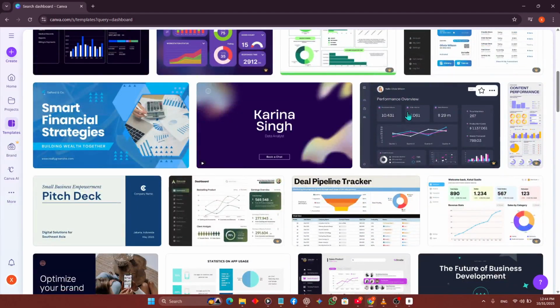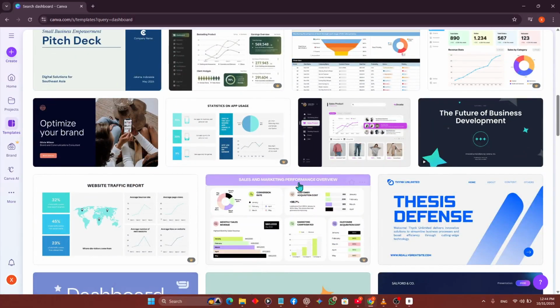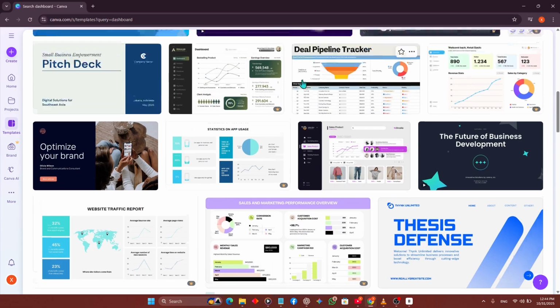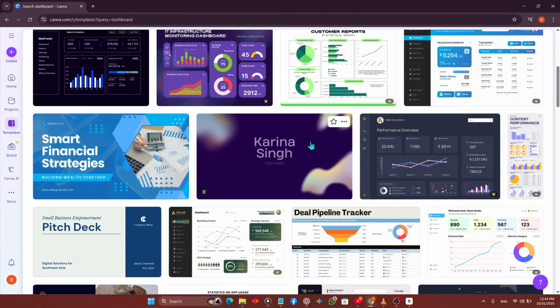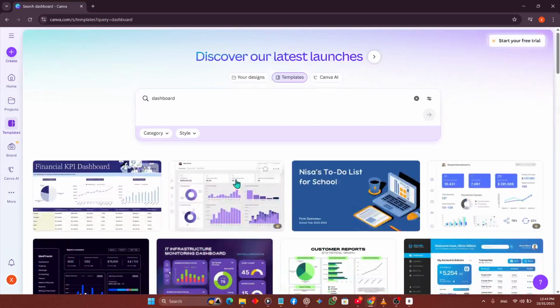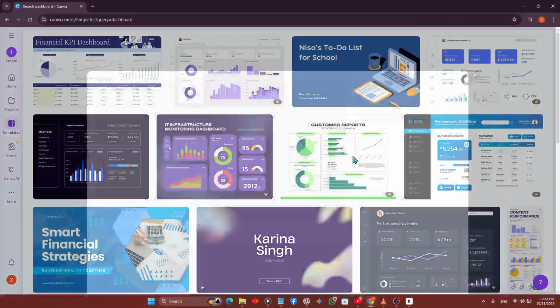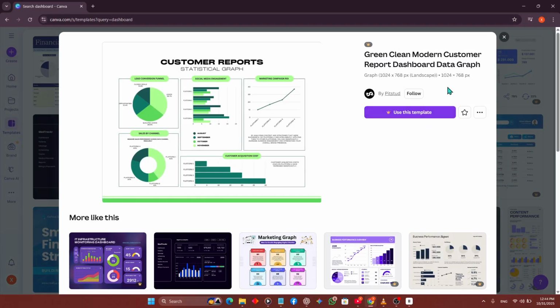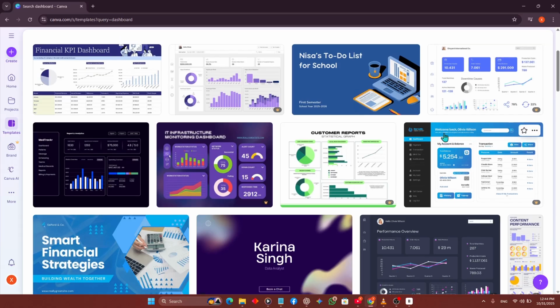Take a minute to browse through them. Think about what type of data you'll be presenting and who it's for. A clean, simple dashboard might work best for internal reports, while a more colorful one could be great for social media analytics or client presentations. Once you find a template that fits your needs, click Customize this template. Canva will open it in the editor, and this is where the fun begins.